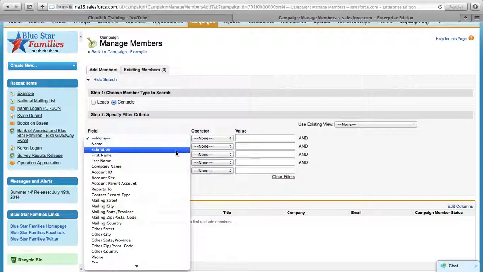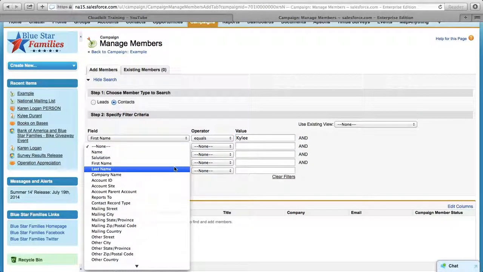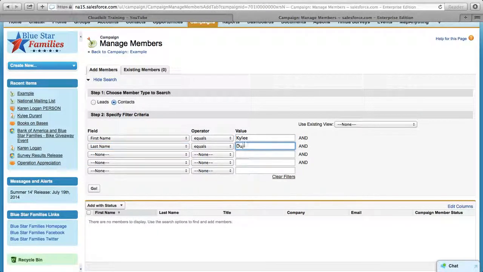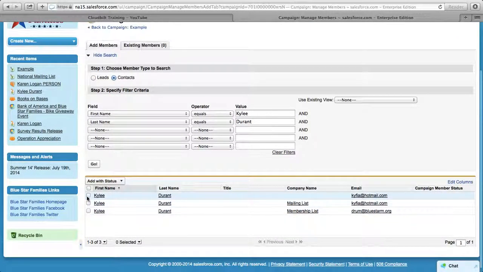There are a couple different ways to do this. The first is you can just do by name. So we could do our first name, it automatically generates the operator equals, and then last name, and again generates operator equals, and then click Go, and it will pull up all the relevant people with my name. To add the person to the campaign, you can click Add with Status, and we always add the status with Sent because we're going to be sending them things.